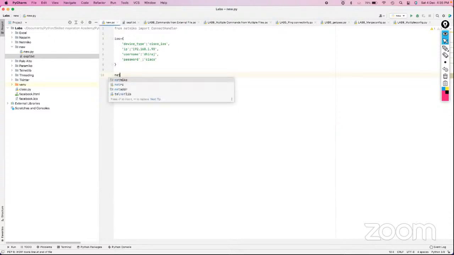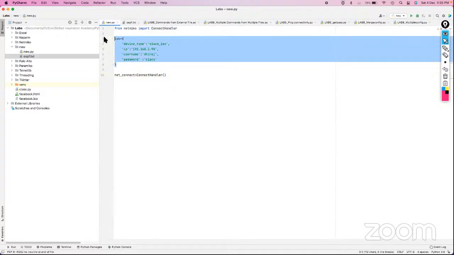Now again, I'm creating one more variable named net_connect is equal to, and here I am now using the ConnectHandler files, right? Whatever files I have in ConnectHandler, now we are using. See, this is a declaration: I'm declaring that I'm going to use this ConnectHandler, and this is the calling, because I have already declared it. So here we need to pass the data, and we need to unzip this particular format.